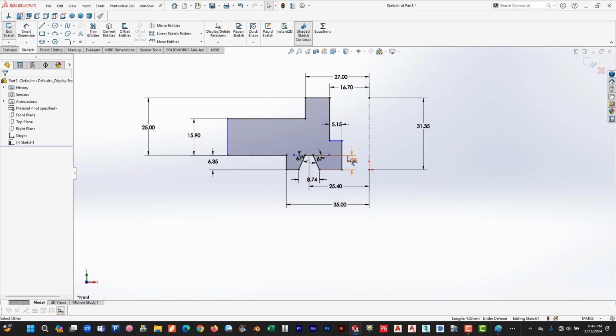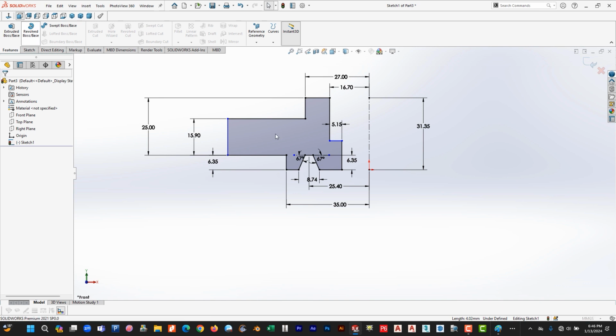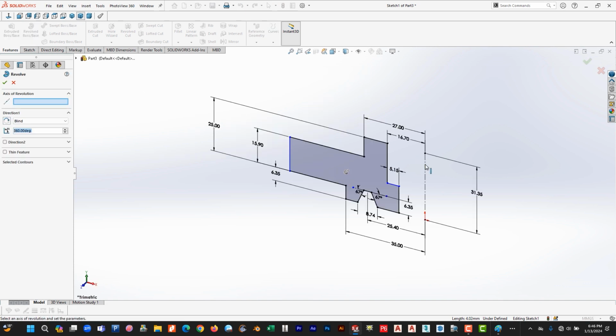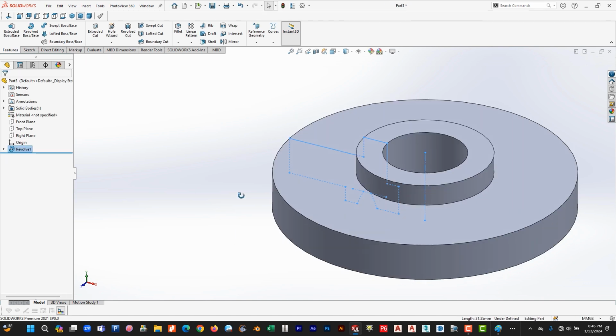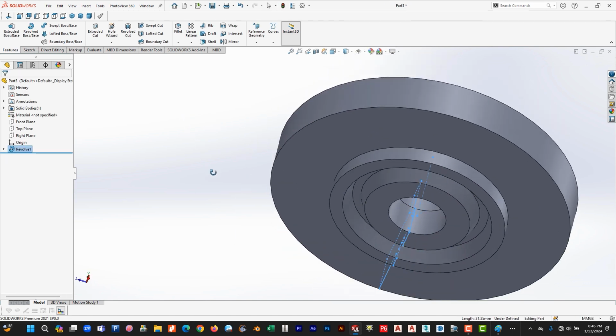All the details and dimensions we added. So now we use features. Go to revolve boss command and select this as a reference. So 3D sketch is done. So yeah, this is done.